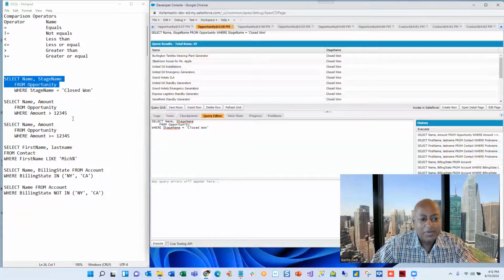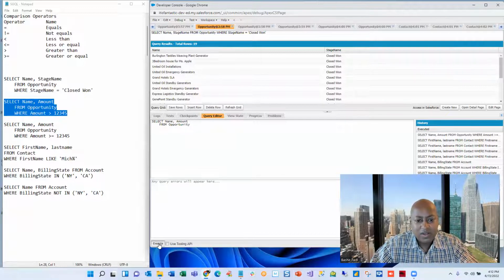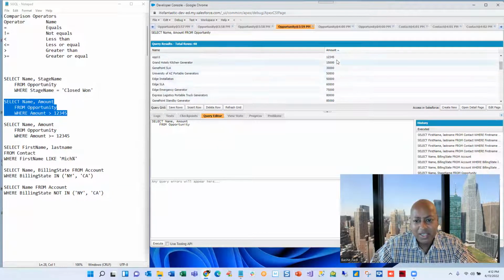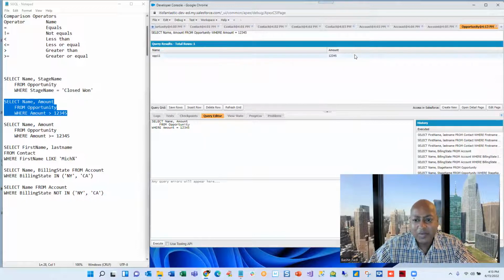Let's take another example. This time we're going to look at a financial value, or a numeric value. In the opportunity, we have different amounts. We have the name of the opportunity and then the amount within the opportunity, and there are different amounts. So I only want to see the amount that's equal to 12345. So I'll put my filter on the field, which is Amount. I'm going to type in Amount equal to 12345. Execute. And I only get that opportunity.